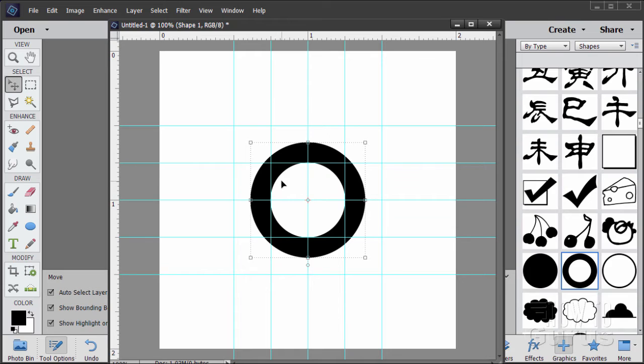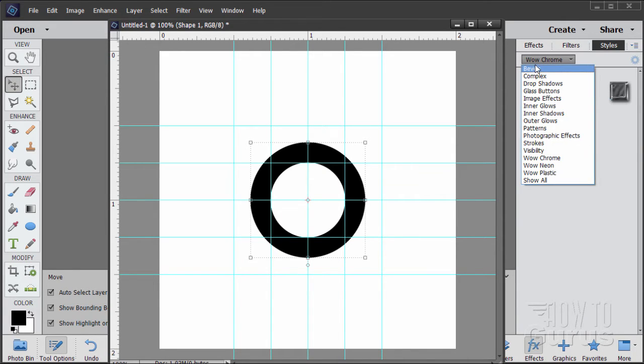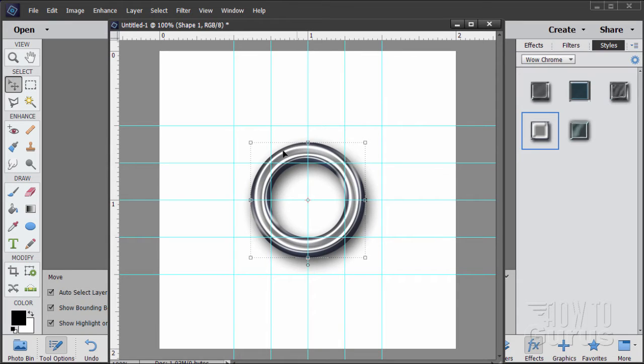Now let's give this that kind of chromy metallic look. I'll change over to the effects, and we're on Wow Chrome. So here's all of our effects in here on Effects Styles, and then Wow Chrome. And the one you want is this one, Wow Chrome Shiny Edge. Click on that, and it gives us that nice shiny edge ring. So there's the basic ring.